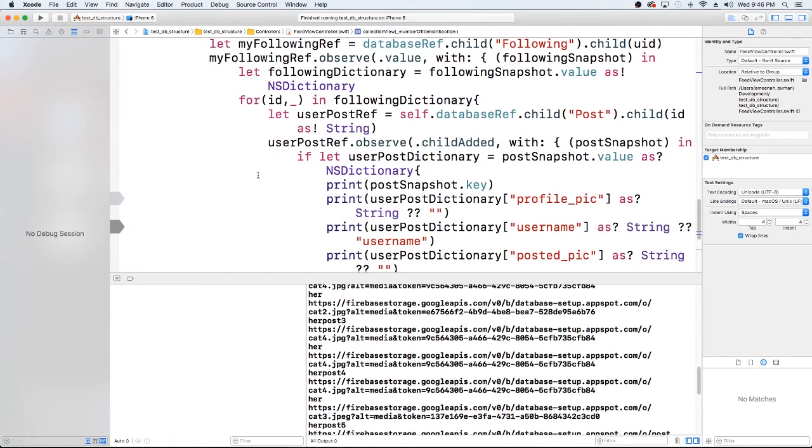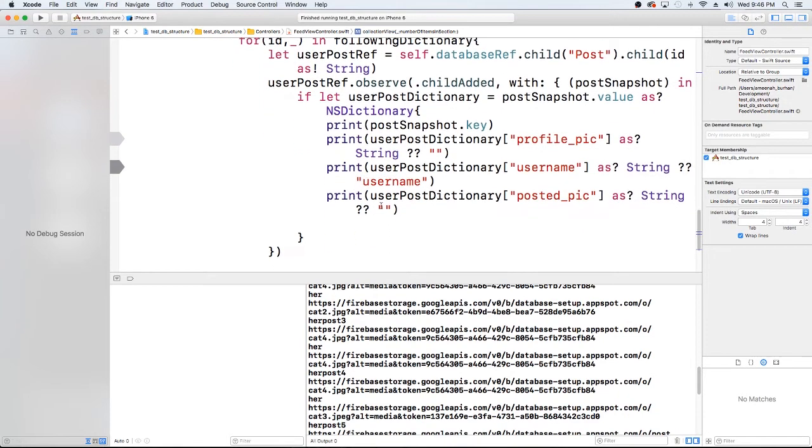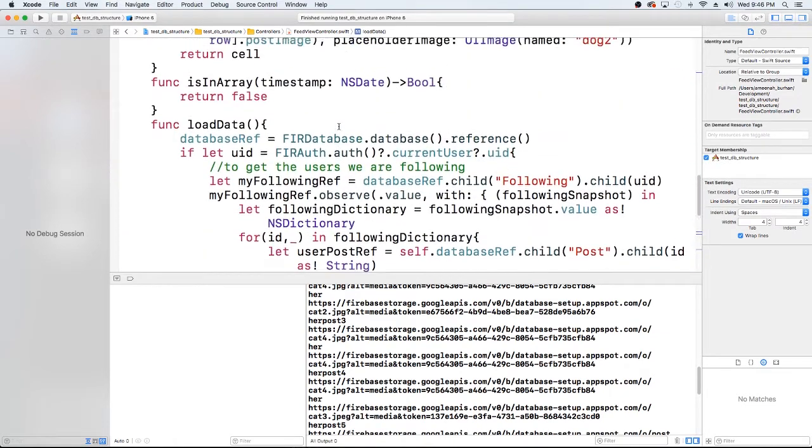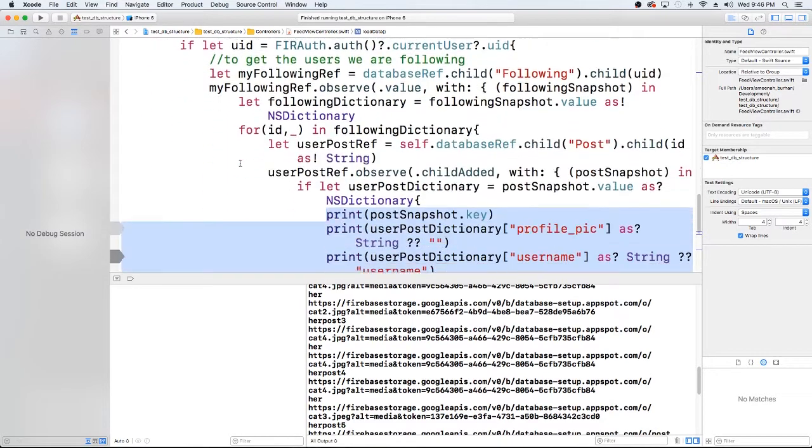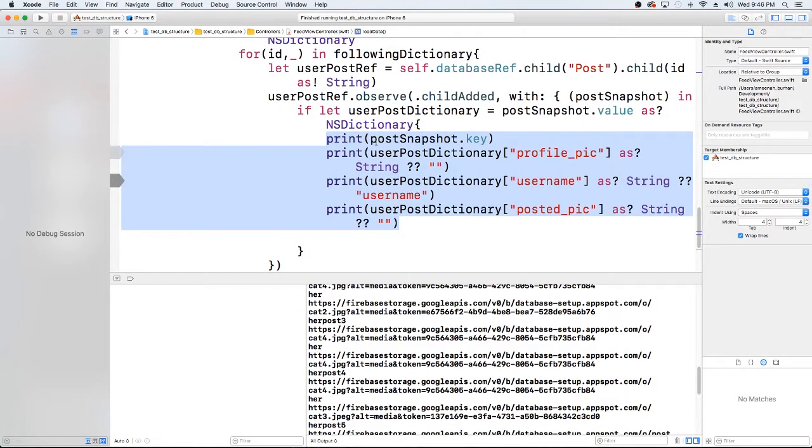The video before last, what we did was we got all of our users, we got all of their posts, and then we just printed it out to the screen. So what we're going to do now is take all of this data and store it into our feed array. So let's go ahead and do that. What we get from this dictionary is a post key, which is the ID, the user's profile pic, their username, and the pic that they posted. So instead of printing it here, let's store that into the array.